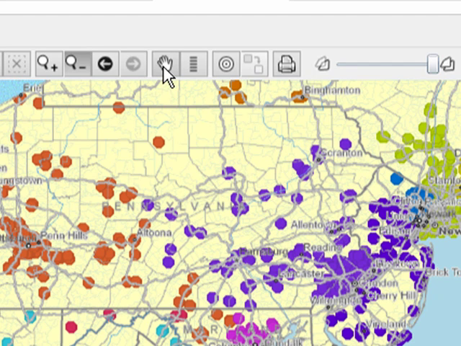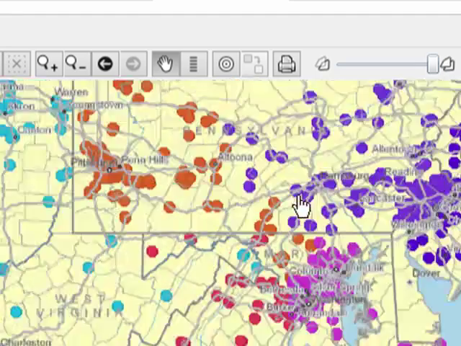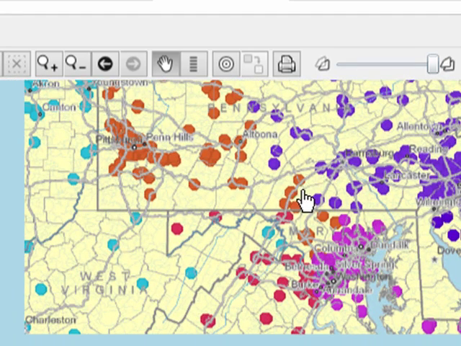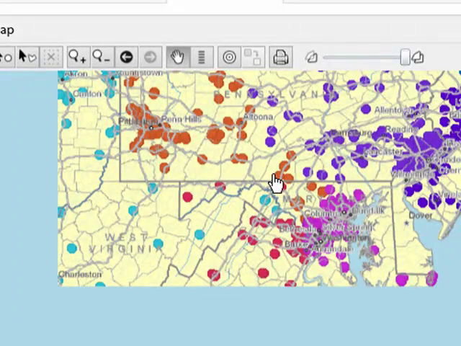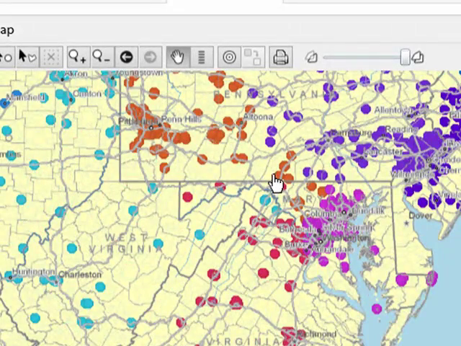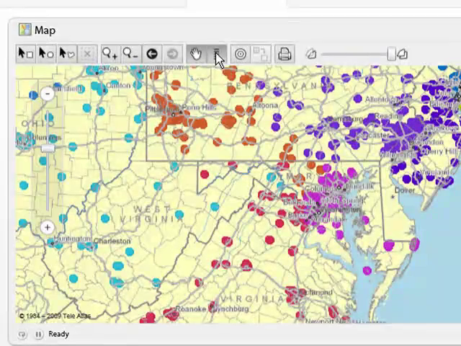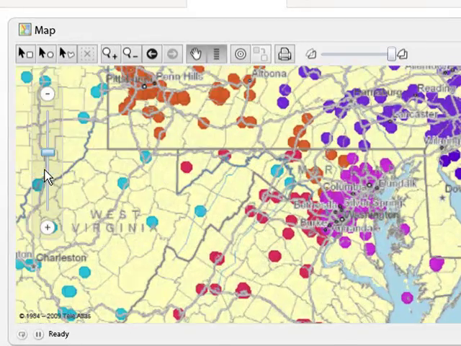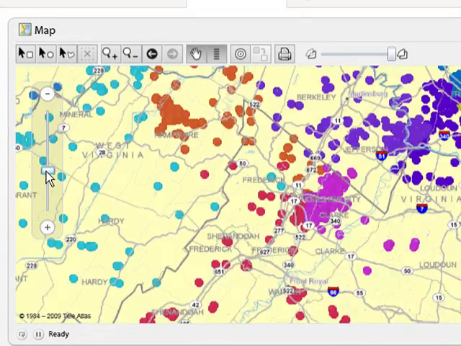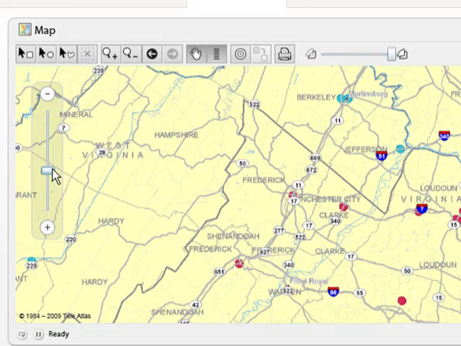I can click the Pan tool and click and drag the map to quickly view another area. The zoom slider appears when I click the Toggle Zoom Slider button. I can make it disappear by clicking the button again. I can drag to zoom in or out on the zoom slider bar.